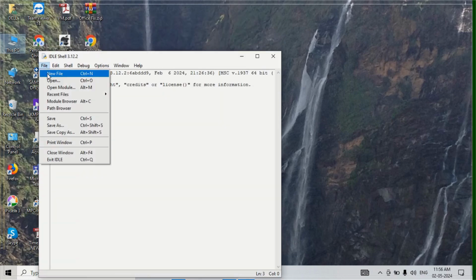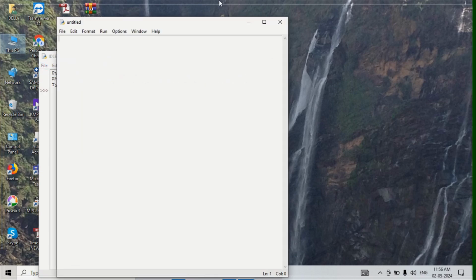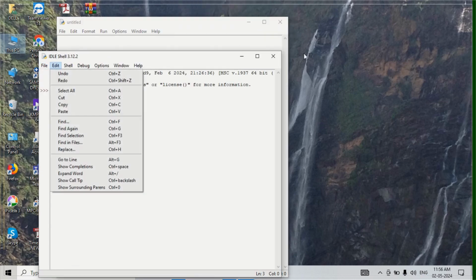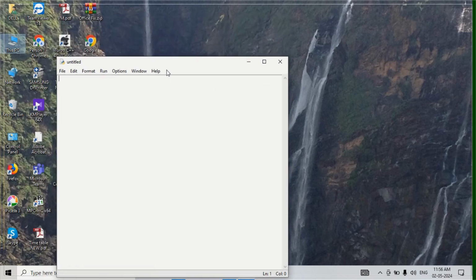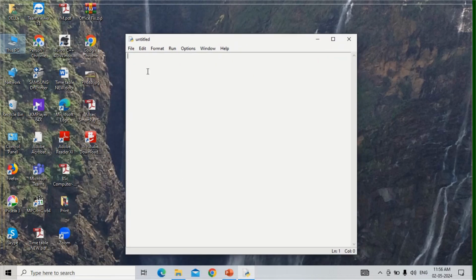Click on File and then New File, or you can use the shortcut key Ctrl N. If you want, you can close this interpreter, or else you can leave it as it is. So this is a new file which I am going to create. Here I will write a program to find the greatest of given two numbers by using simple if statement.